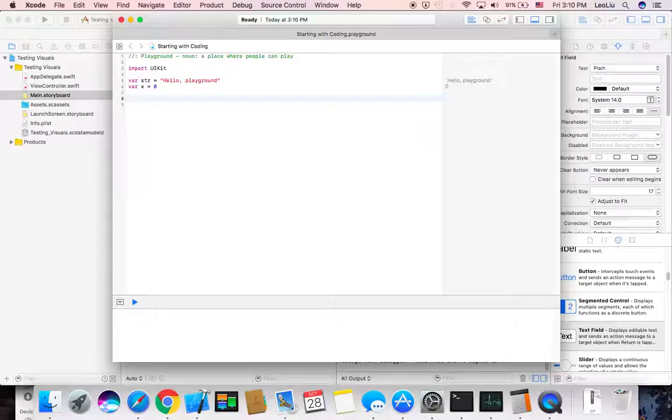Let me say them. So there's integers, which are basically just 0, 1, 2, 3, 4, and then -1. They're just whole numbers. Doubles are basically decimals. And this is something interesting in programming, is you can't add an integer and a double unless you do stuff to them.